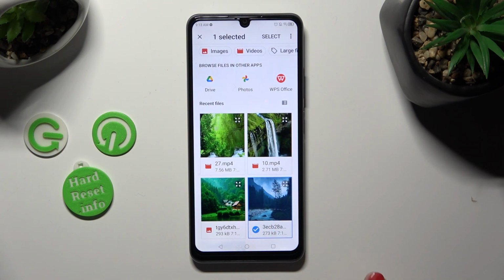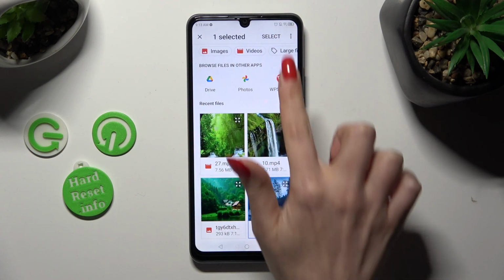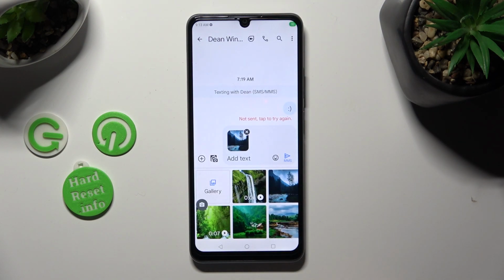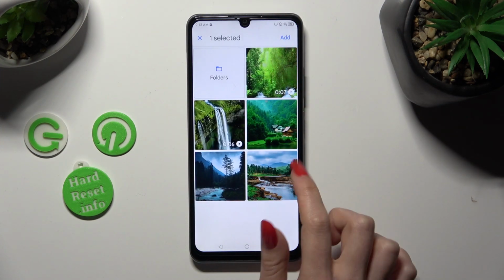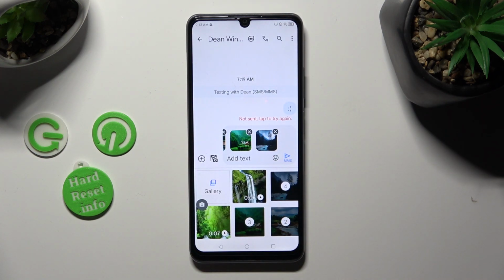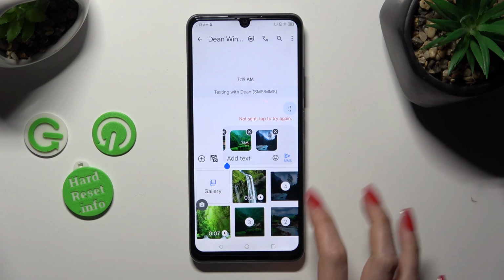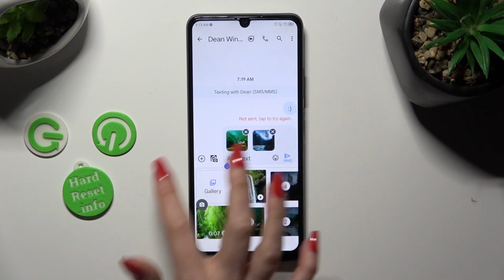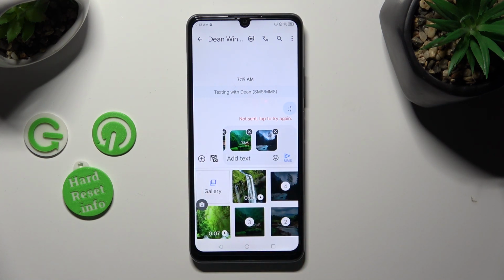Then click on Select at the top right corner or Add at the top right corner. As you can see, after that, all of my pictures were successfully added to text message.